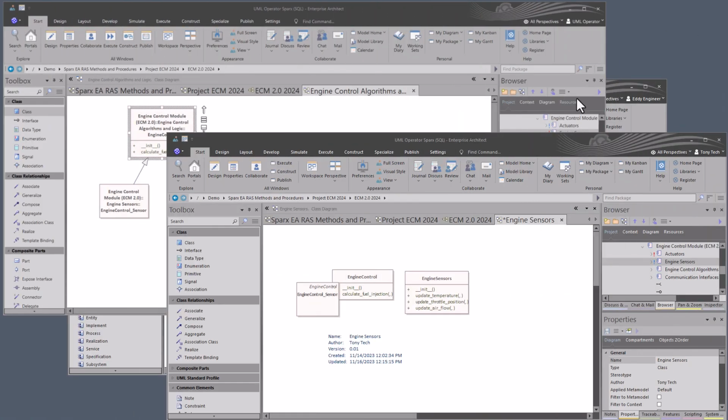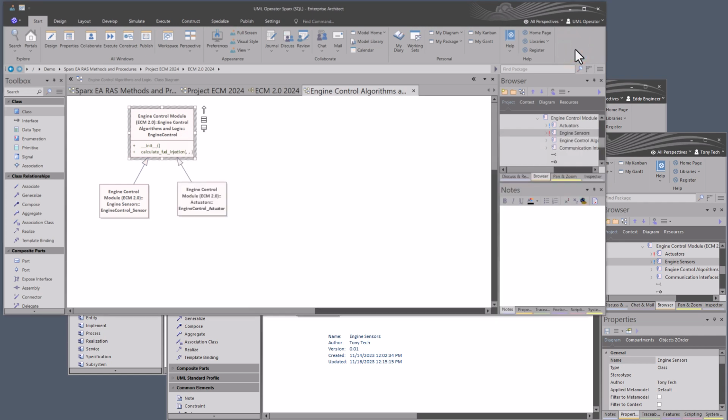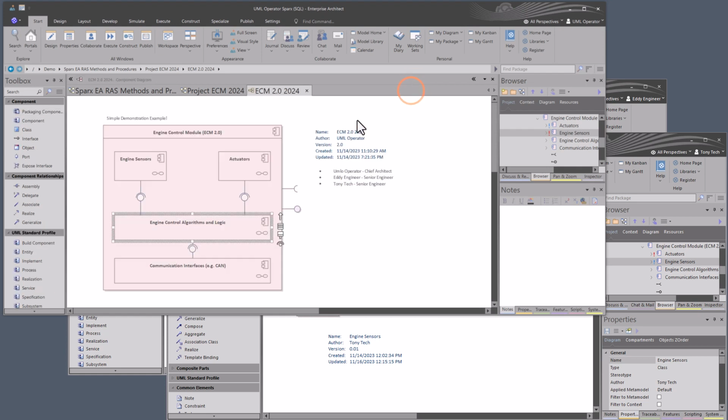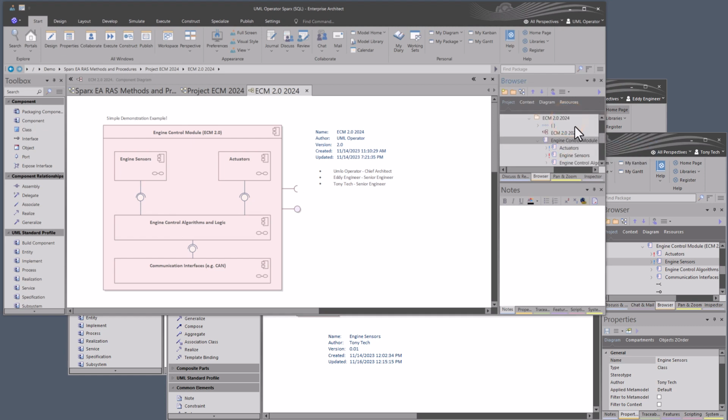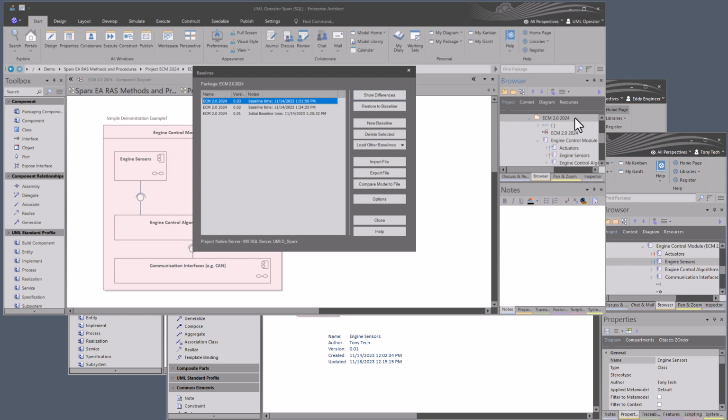All right, I forgot to mention a very important point. We're going to go back up to the chief architect or UMLO session. Go ahead and close this. We're on this main component diagram. What we're going to do is Alt-G, find this in the browser right here on the package itself for ECM 2.0. We're going to hit Control, Alt, and B to bring up the baseline.